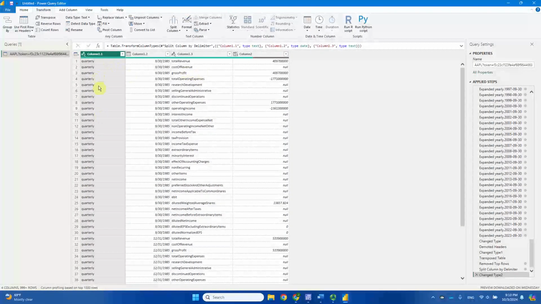The first column is the indicator of whether it's a quarterly or an annual report. The second is the date. The third is the different accounting items. So now let me rename each of these columns according to the current situation.